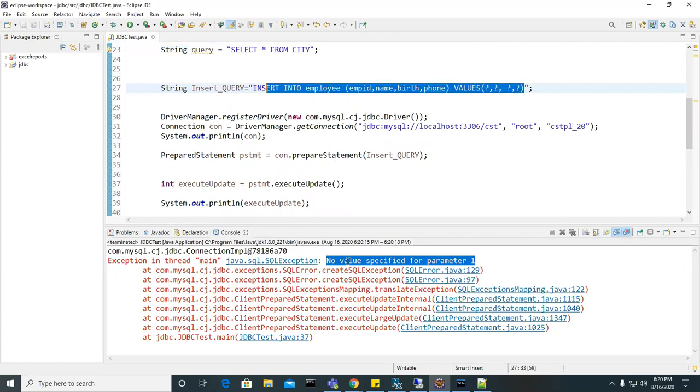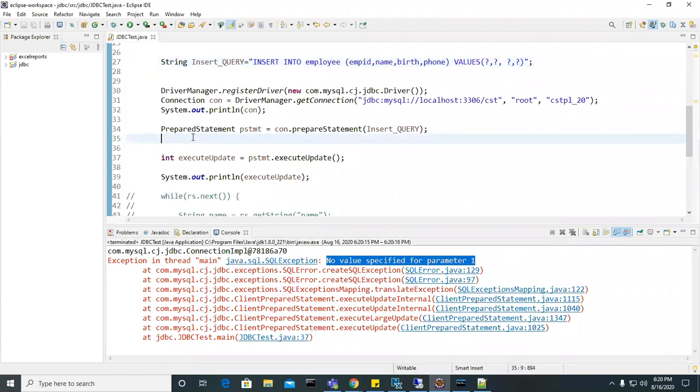It is telling that no value is specified for these question marks, I mean 1, 2, 3, 4. So first parameter, second parameter, third parameter, fourth parameter. It will treat them like that. That is the error being shown, an SQL exception like this. Now let's try.